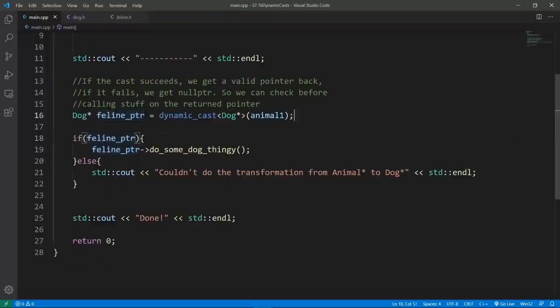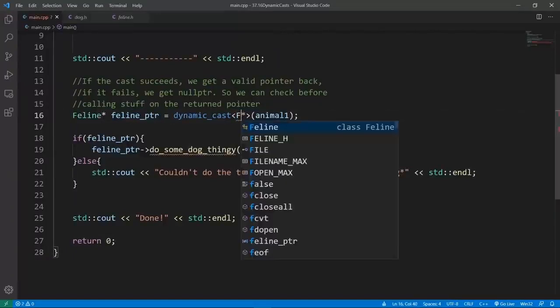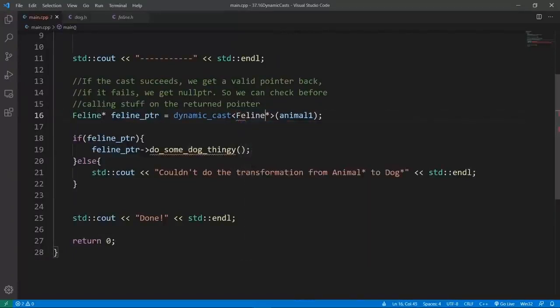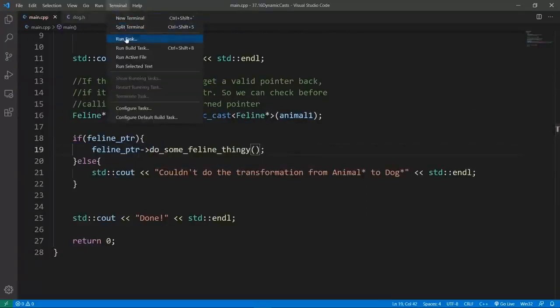So again, the transformations here may fail, but if we turn this back to doing feline transformation, let's do feline pointer. We're going to change this to feline pointer again, and we're going to do some feline thingy now. We're going to build again, and this is true.